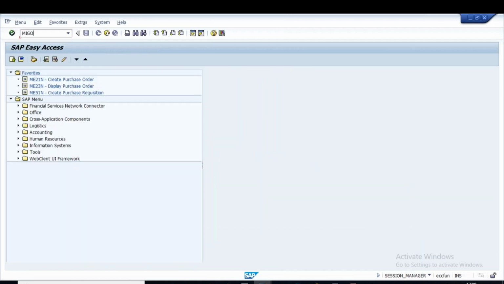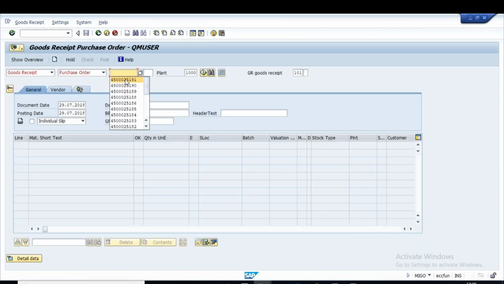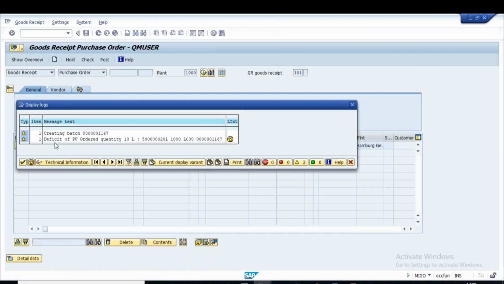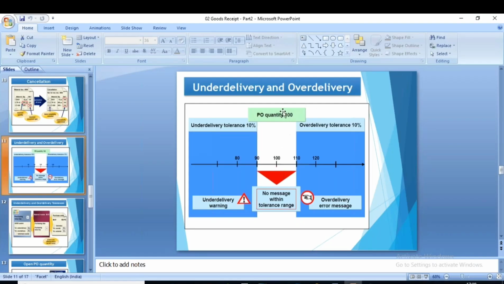Again I will do MIGO, and enter the same PO. Now when I enter a lesser quantity, let's say 90, and do the check, you are getting a warning message: deficit of order quantity 10 liter. But the system will allow it because it is only a warning message. You are getting this because there are no under delivery or over delivery tolerances maintained. Now we will see how the system behaves when we maintain them.